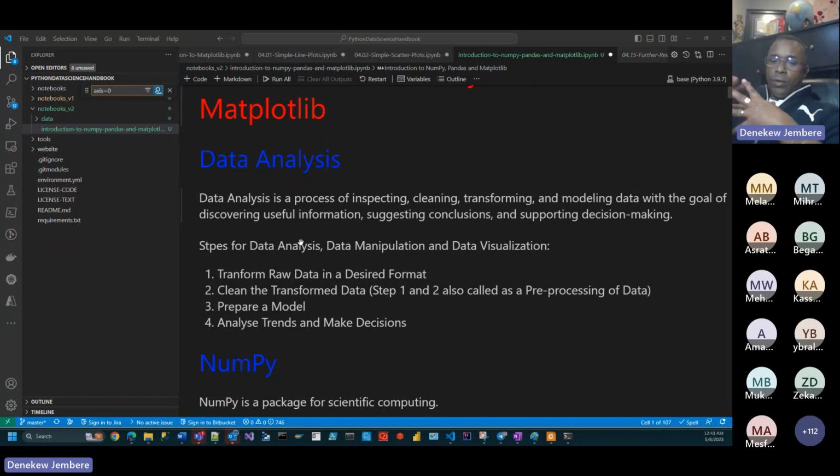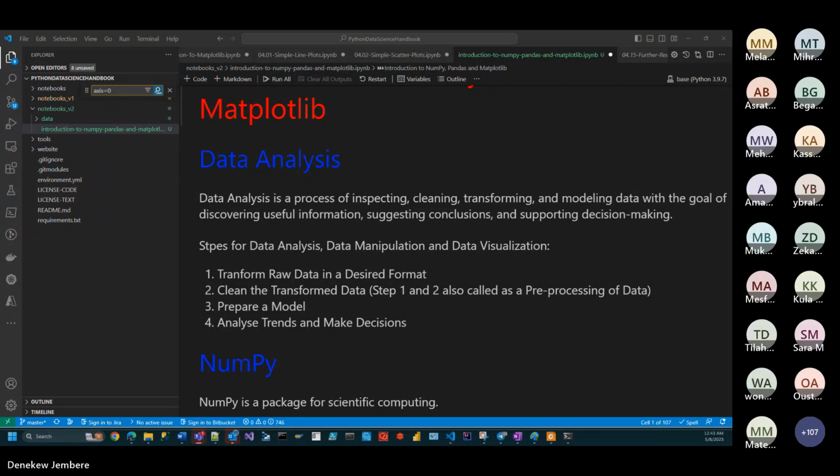Now, data analytics, as we discussed last time, is a process of inspection, cleaning, transforming, and modeling data with the goal of discovering useful information, suggesting conclusions, and supporting decision making. The steps of data analytics, data manipulation, and data visualization involve, first, transforming the raw data into the desired format, and second, cleaning the transformed data. Step 1 and step 2 are also known as pre-processing of data.